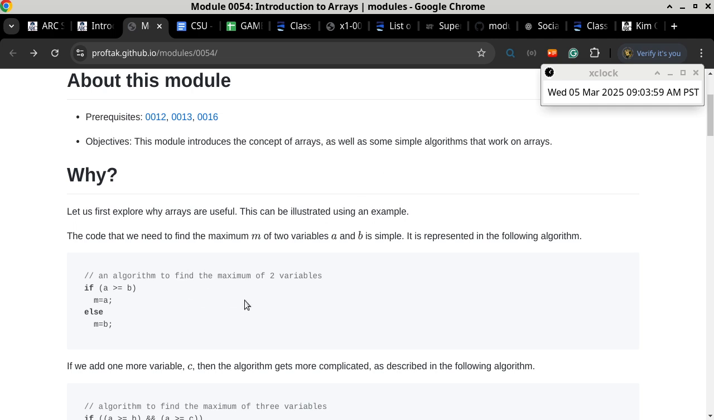The first thing we do is revisit two algorithms that we already know. This is an algorithm to find the maximum of two variables and store the maximum in variable m. If a is greater than or equal to b, m, the variable supposed to store the maximum, has to be a, otherwise m equals b. We have already visited this algorithm.